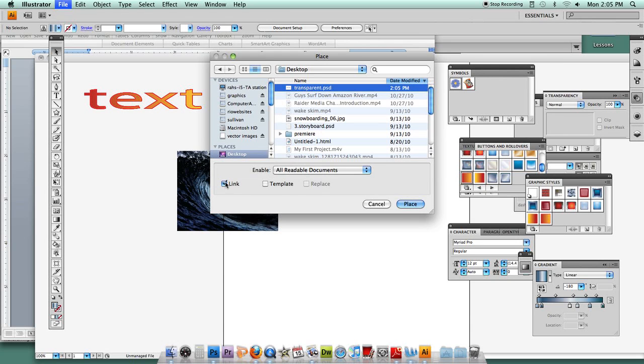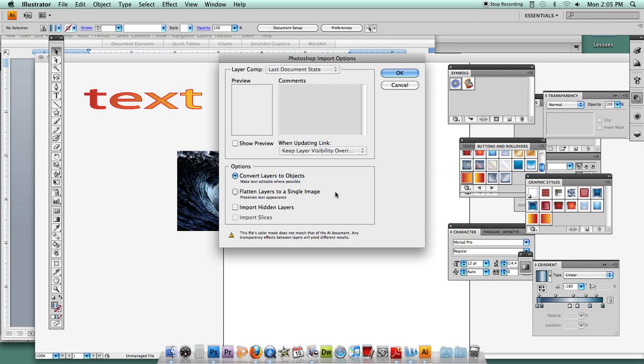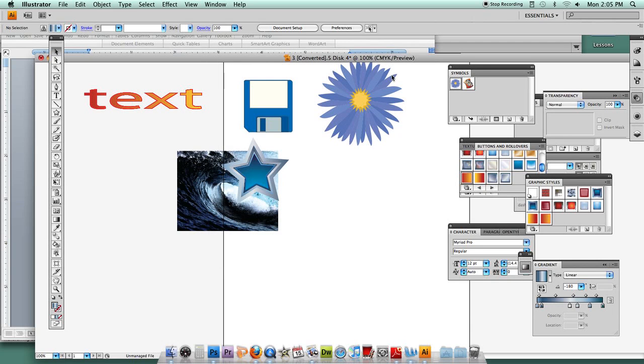This is a good option though here. Link, maybe want to uncheck that, so that way it doesn't keep a relationship between the files. It actually embeds the file into this Illustrator file. So that might be a good one to uncheck. But let me place that same file that we looked at a second ago. And let's see. Yeah, there you go. This is test. Convert layers. I don't want any. I think that's all good. Let's see what happens there.